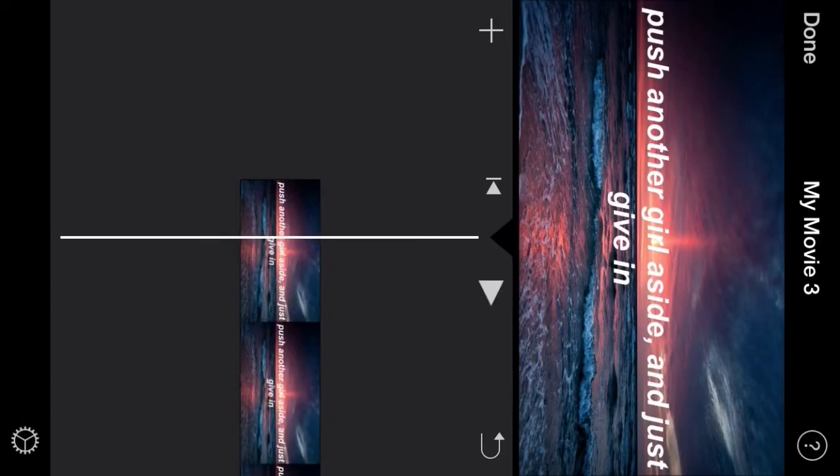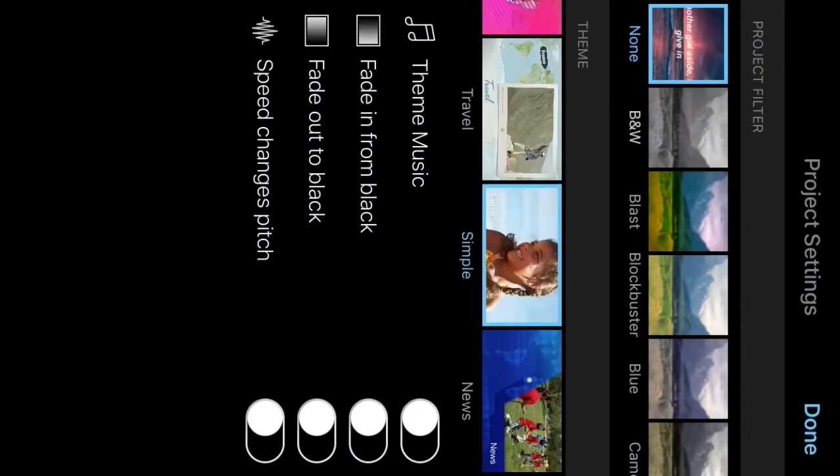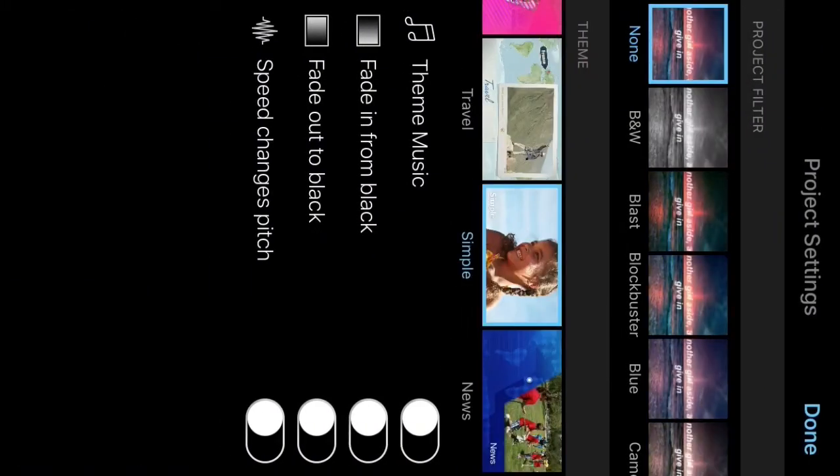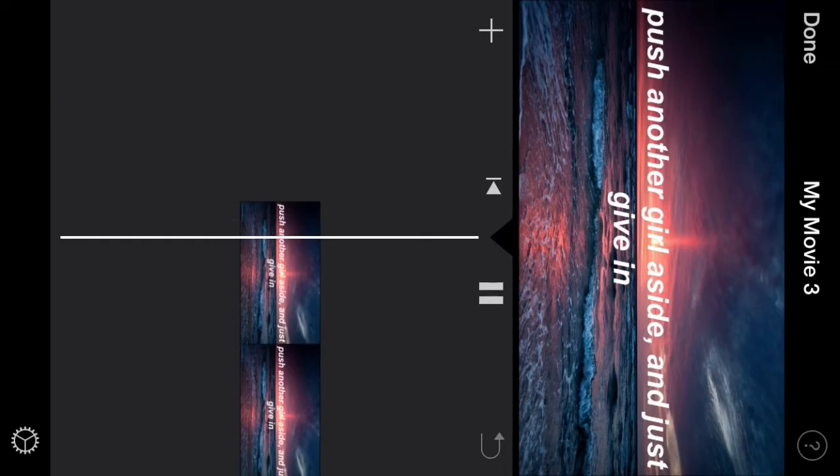Oh yeah, also another tip, make sure you go down here in this little settings thing and click on speed changes pitch, or else it's going to sound really weird and just sped up the way he's saying it instead of actually the tune of it. It's not going to be sped up. So then, just make sure you like it.